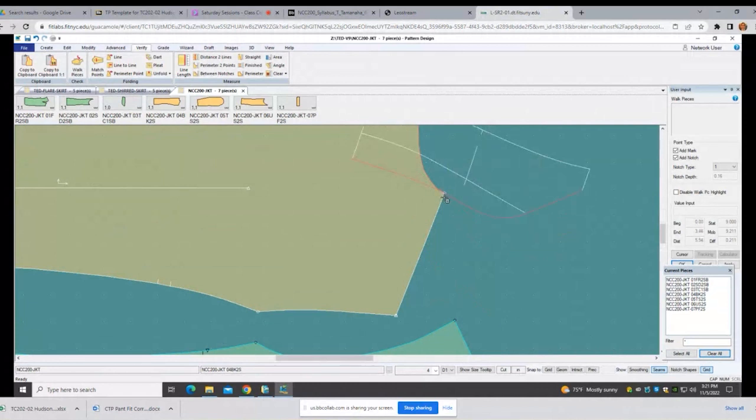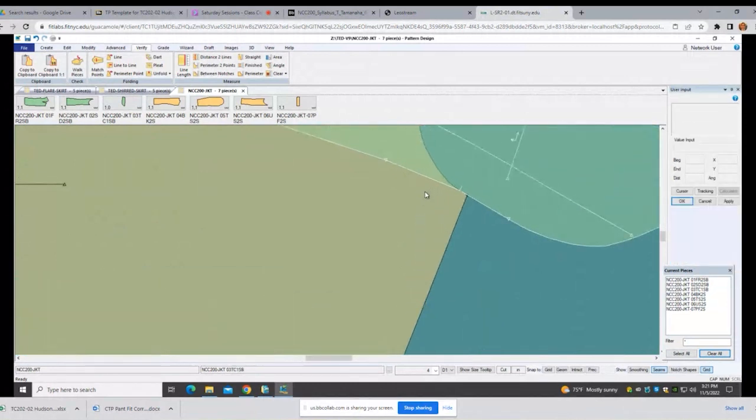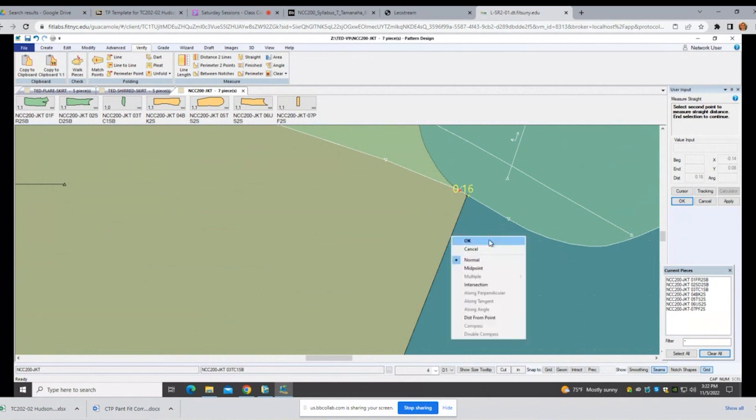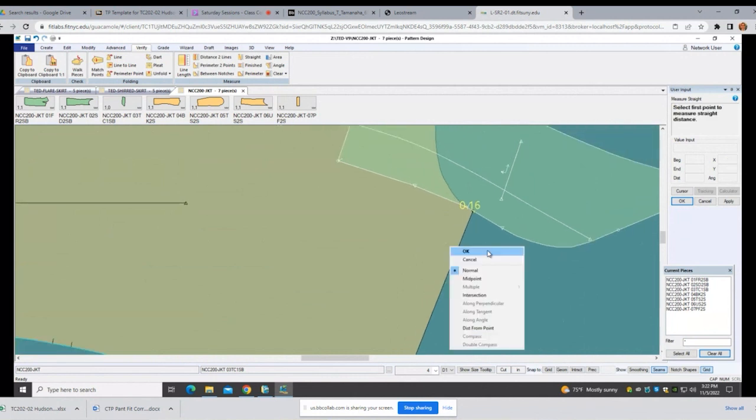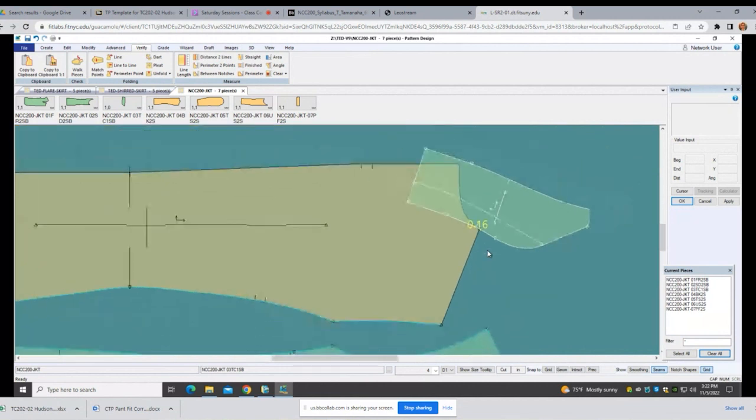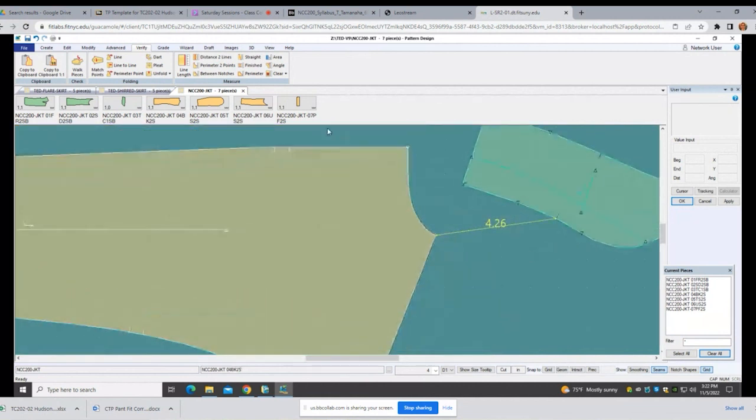So if you want to find out how much is different, you can now again verify, measure straight, 2-point straight. So you select this notch point and then high point shoulder. So you can see like 0.1, so like a 3/16, is it? So 0.16 is too long, basically. Okay, so that then you will fix that. Okay, so how you do that?